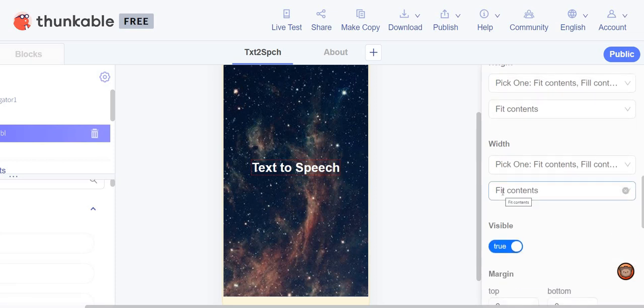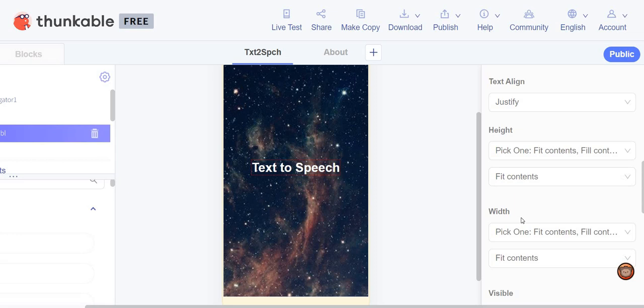Everyone's okay? Any question on the height and the width? Fill container means it fills the entire screen. Fit contents means it fits. The container becomes the size. It just nicely fits the content.